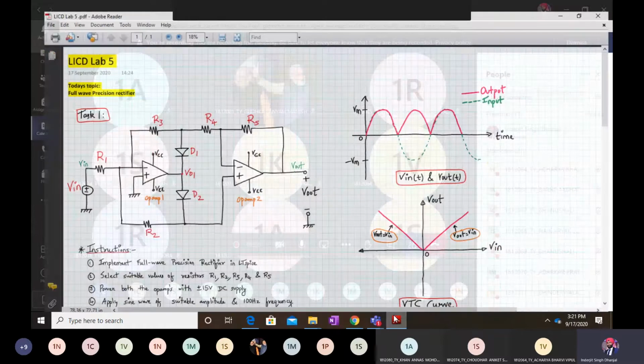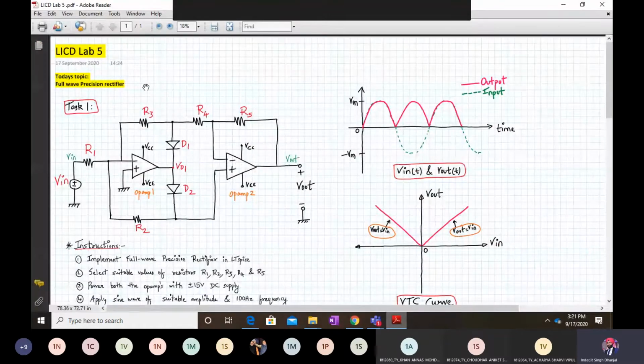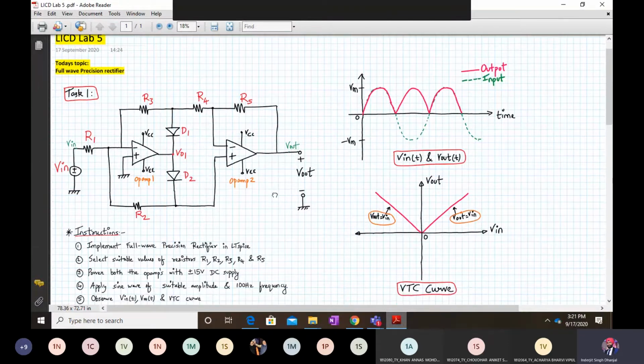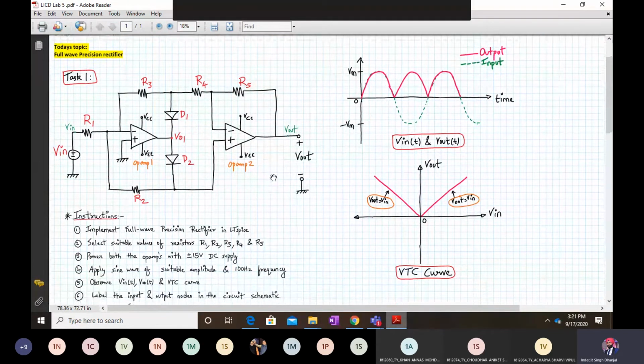Okay, so hello everyone, welcome to this lab number 5. Today we are going to simulate the full wave precision rectifier. So your task number 1 is to build up this circuit in LTSpice. Then select the suitable values of R1, R2, R3 and R4.